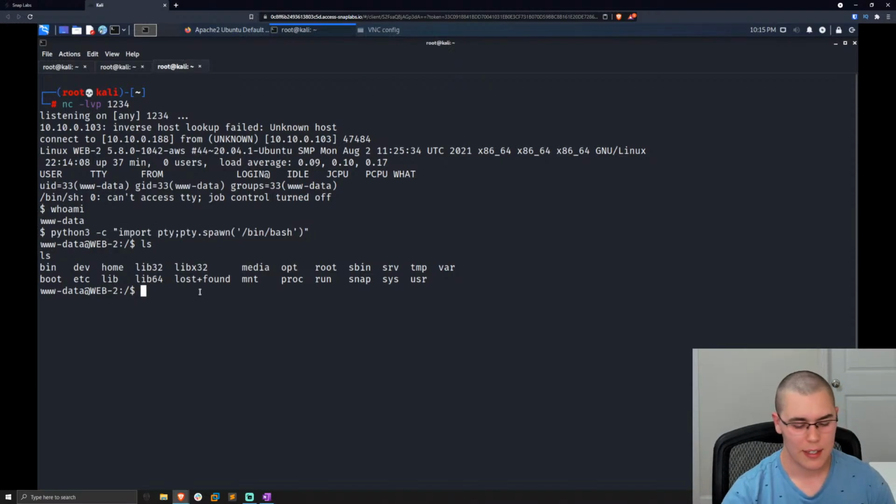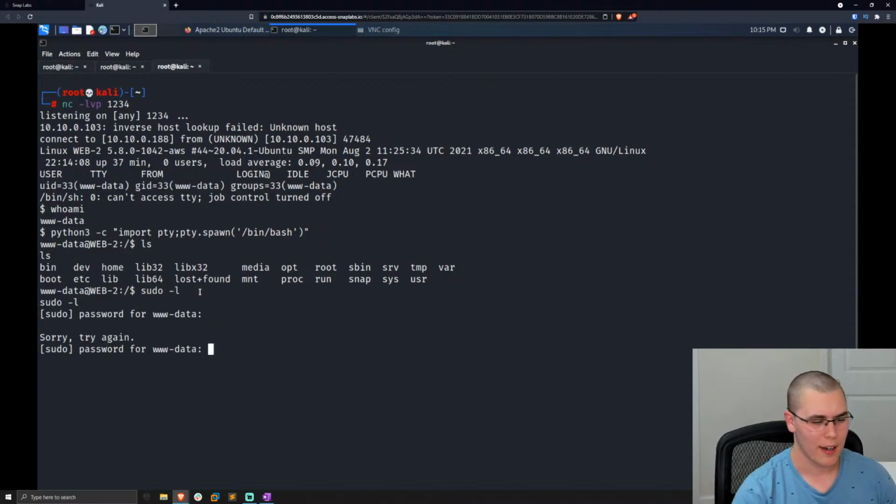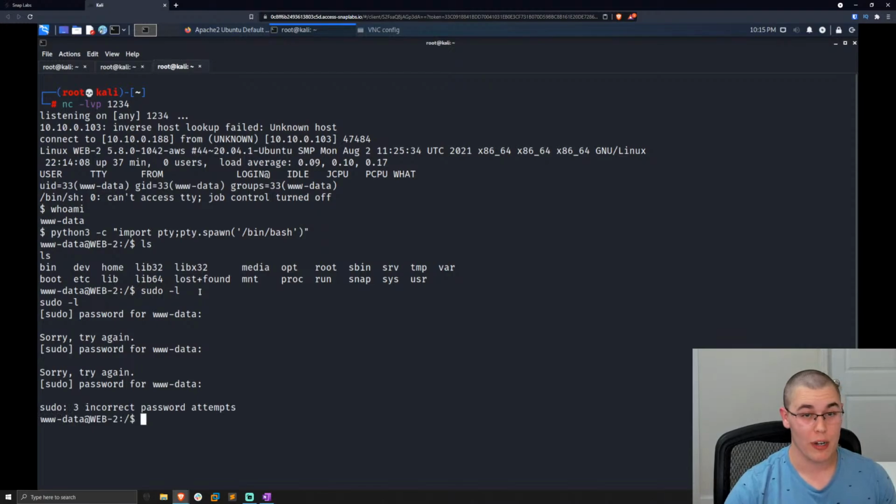So the first thing I would do when trying to privesc on a Linux box, I know a lot of people will go right for the scripts. First thing I do, low-hanging fruit, check sudo. So do sudo -l, it asks for a password, we're out of luck. So that's unfortunate. But there are a ton of different ways to enumerate privilege escalation, right?